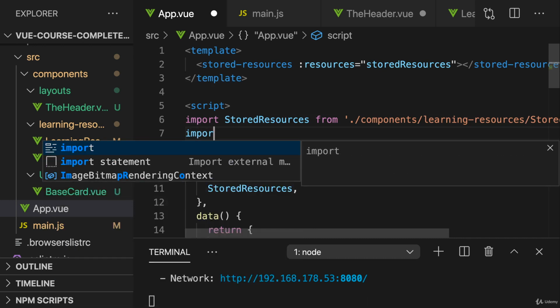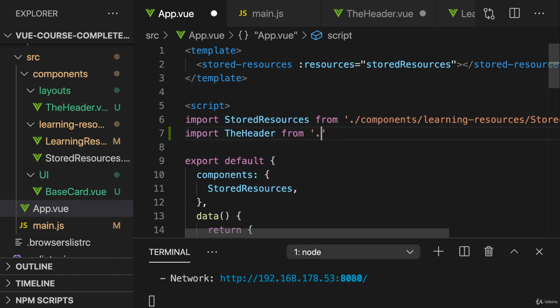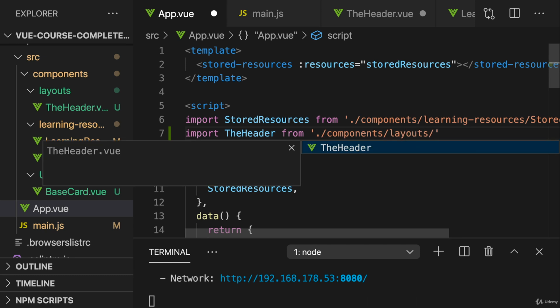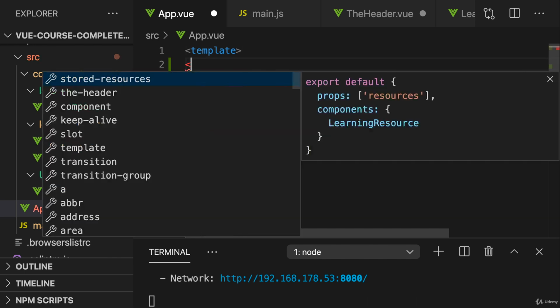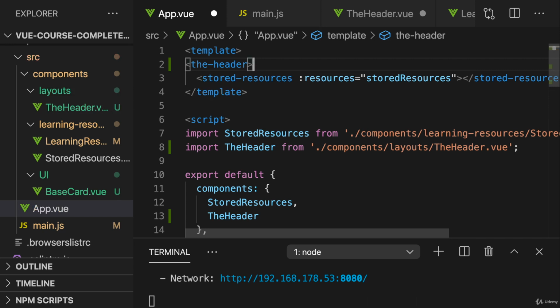Hence here, I want to import the header from components, layouts, the header.view, and I will register it here as a local component. And then here I can add the dash header like this, and now also set the title prop, and I'll name my demo application here Remember Me, because it's all about remembering learning resources, right? So that's the header component.